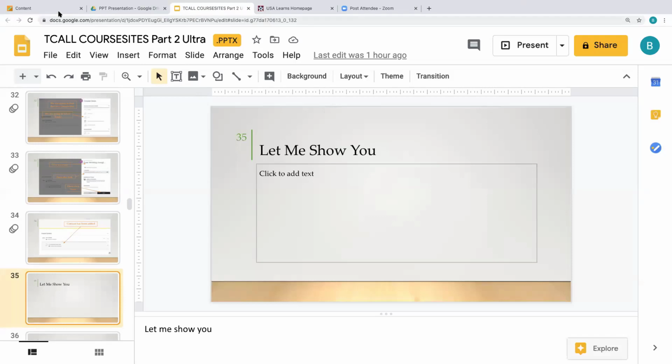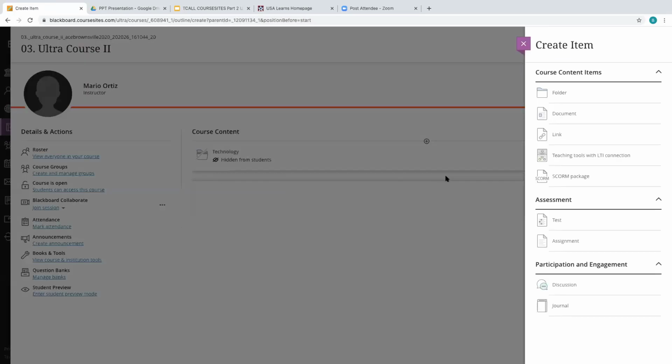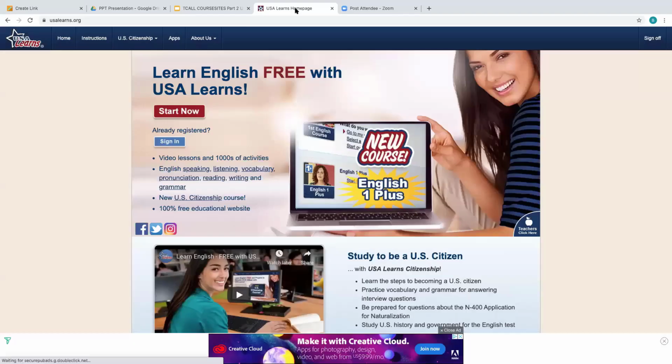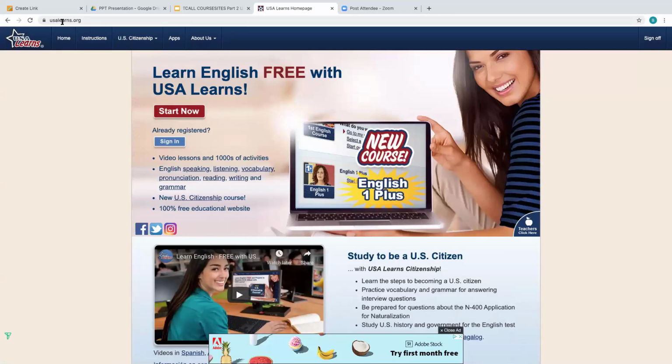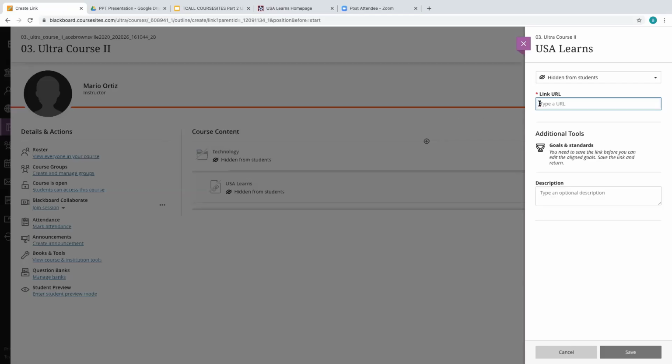Let me show you. I'm going to come back here to my Ultra course. Let's say that I want to add content to technology, this folder right here. I'm going to click in this section, and notice the menu that just opened. I click on create, and from the options, I click on link. I give it a name; it can be whatever link you're using. I'm going to use USA Learns, so I need the URL from that page. I have that page open already. Remember, don't just type usalearns.org. It's better if you right click, select copy, go back to CourseSites, and paste it on the link. Remember, we didn't see those letters before, HTTPS, so that's very important. Now I just click on save and I have created a link.